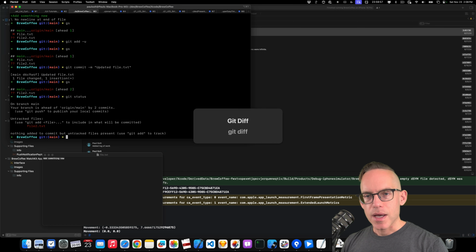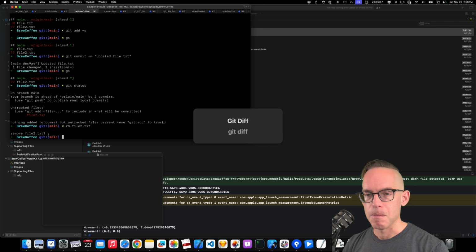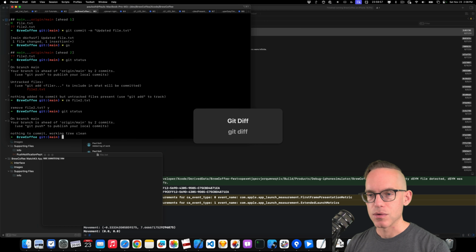If we want to get rid of that, then we can just say rm file2.txt. This is a destructive operation. I think I've remapped this to always ask. So this will ask me, and I have to give it yes, no, y, or n. And then that will get rid of that file. So if I type git status now, we'll see that there are no local changes and we're clean.